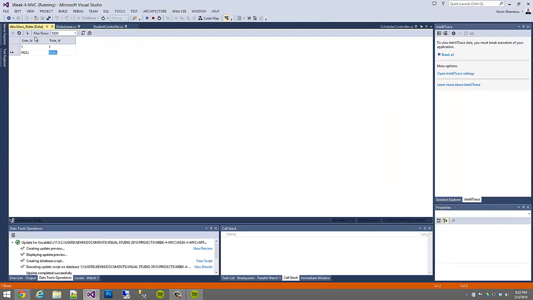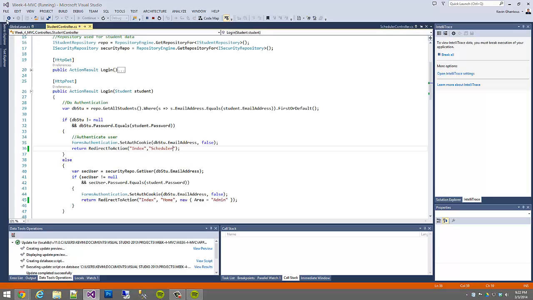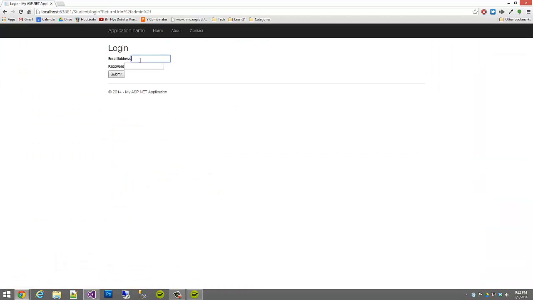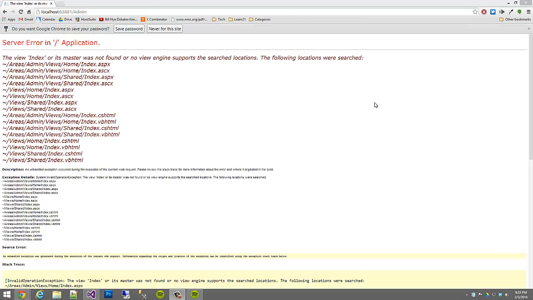So this is a many to many. So we'll set both those keys. And now we can come back and we can log in as our admin user with a password of password. And we are redirected to the index action on our home controller, but unfortunately we don't actually have a view set up. So not too bad.